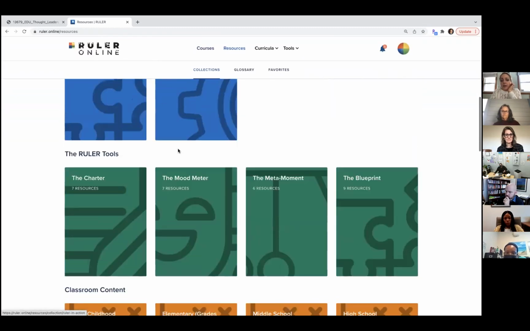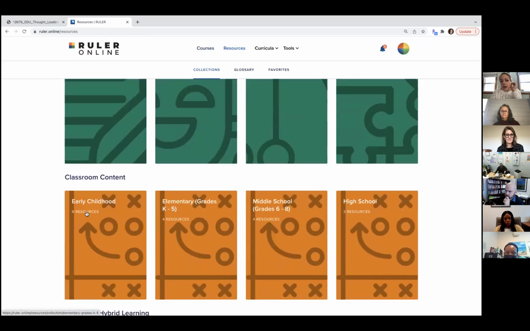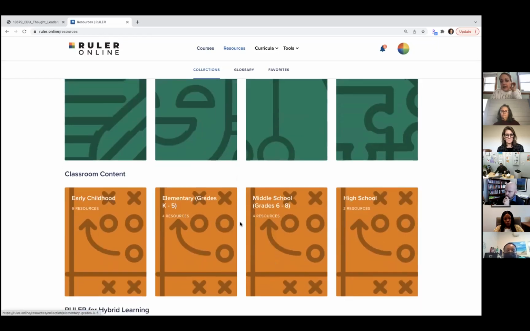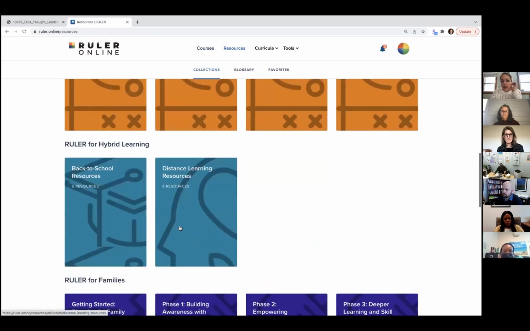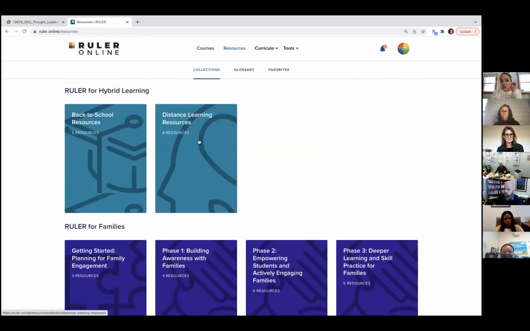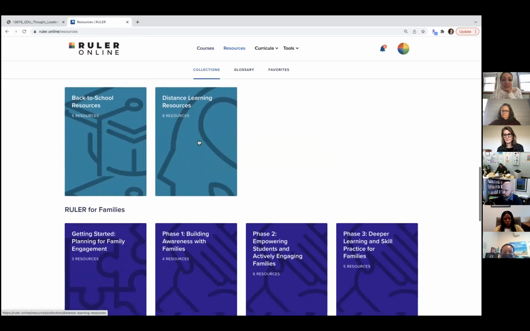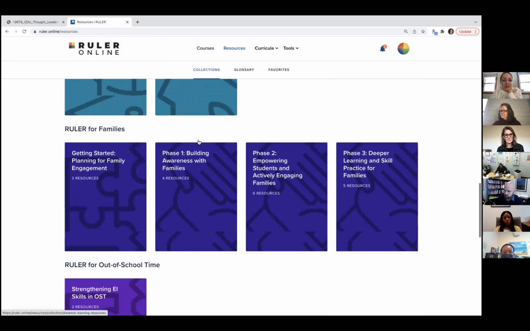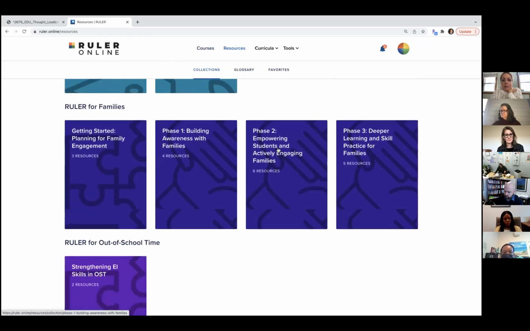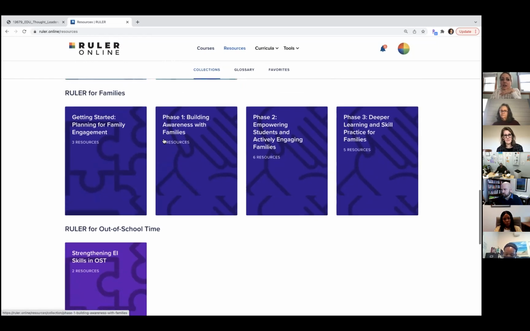It also, in the resource library, we have our classroom content guides, book lists, and then some recommendations for RULER during hybrid learning. You all probably have figured this out by now just from teaching in and out of the classroom and in and out of the school building. We have a bunch of family resources, presentations you can give to parents and caregivers, letters you can send home, videos you can show, videos you can watch, lots of ways to learn how to engage and educate families.